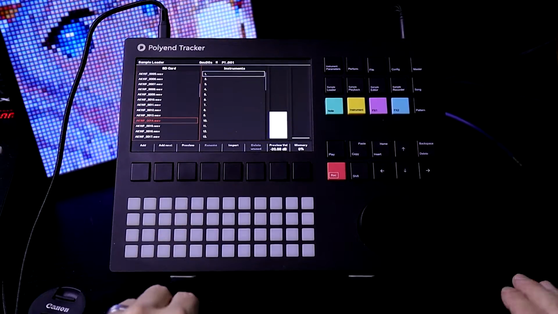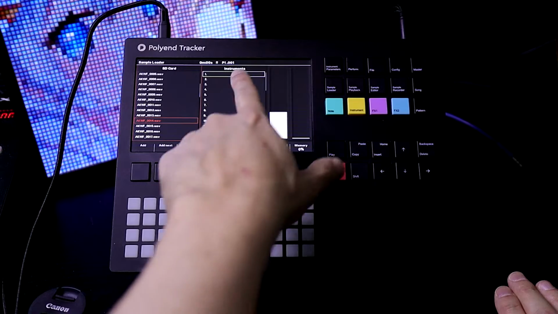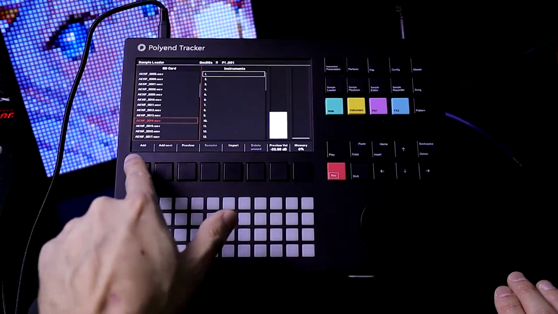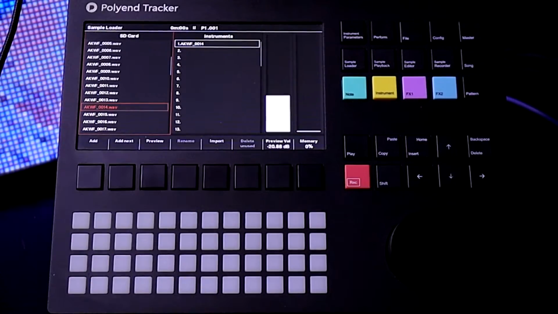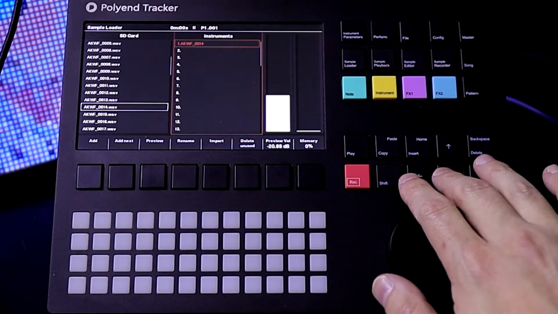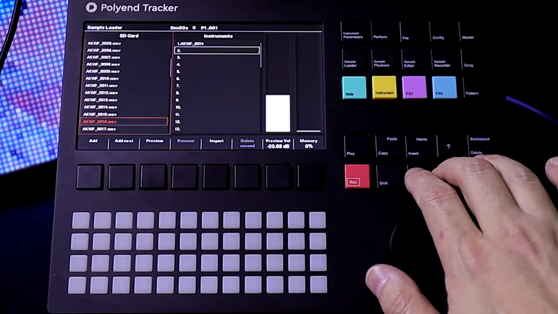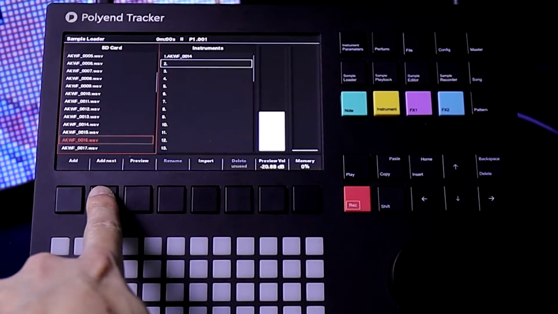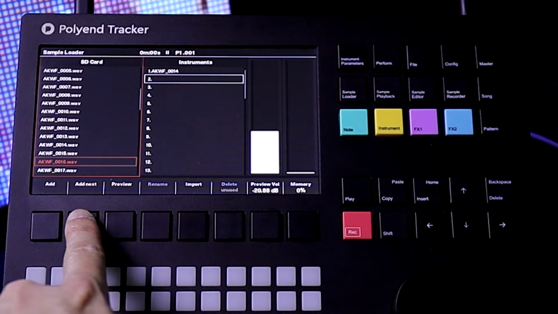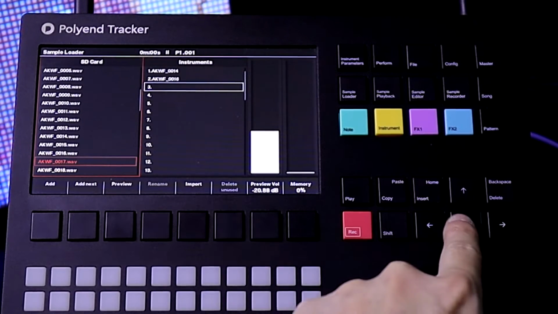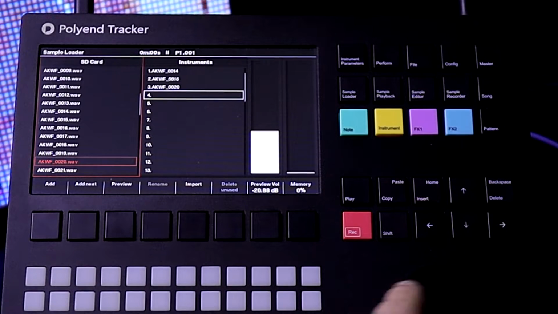So we're just going to have to load it in. So instruments, we're going to have slot 1, Add. Now we can see it's loaded in. I can also, let's go to the next one. Let's choose this one and choose Add Next. What that's going to do is add this and then go down a slot. And then I can choose another one, Add Next, etc.